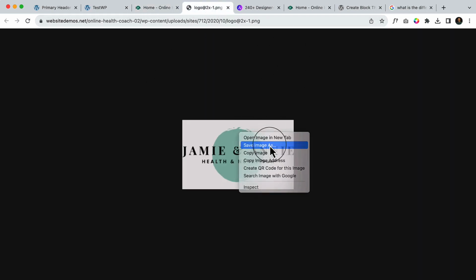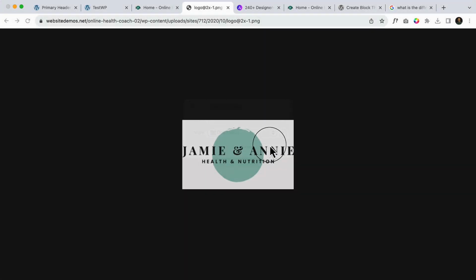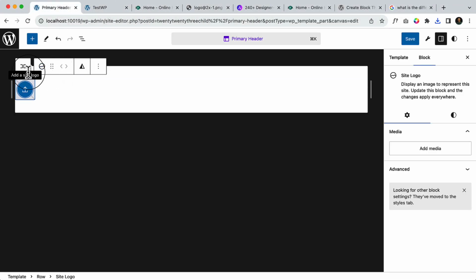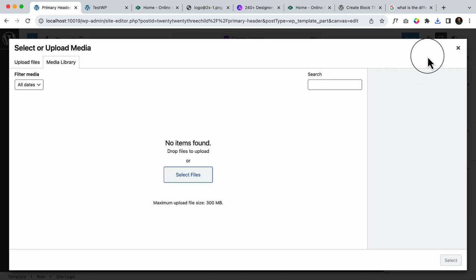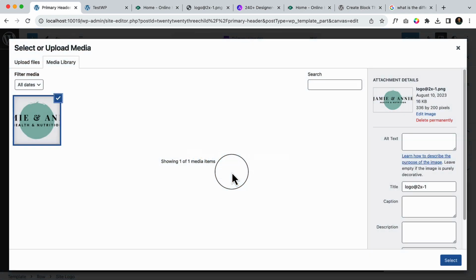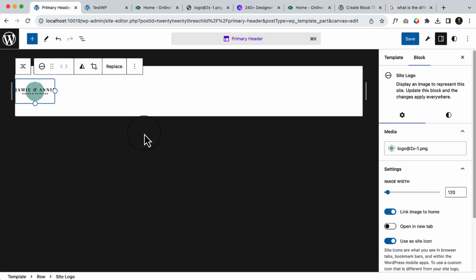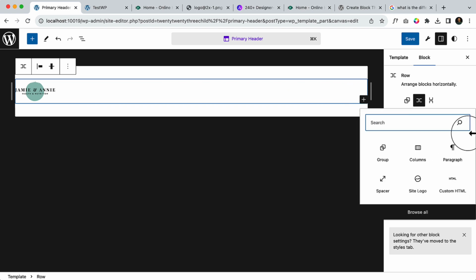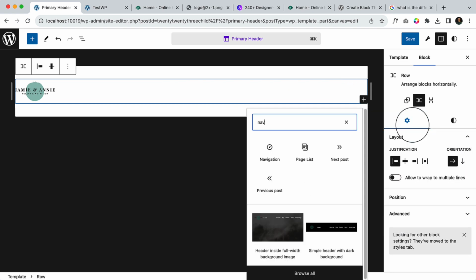So save this one, go to header and click over here, drag and drop the logo here, and type here alternative text logo. It's a good practice to use alternative text. So we have uploaded our logo, and now we can add menu or navigation.